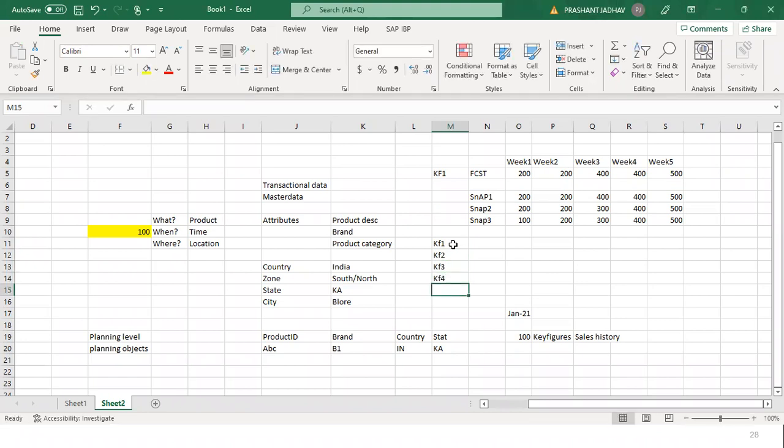Now I'm defining key figure 5 with the help of these key figures only. It's like kf1 into kf2, then whatever the value is, I'm adding it with kf3. So that will be my kf5. And kf6 is the same thing, but I'm adding it with kf4. Here I have defined the calculation, and the same kind of calculation is referred to elsewhere too. Key figure 6 calculations have used this, and key figure 5 has also used this.